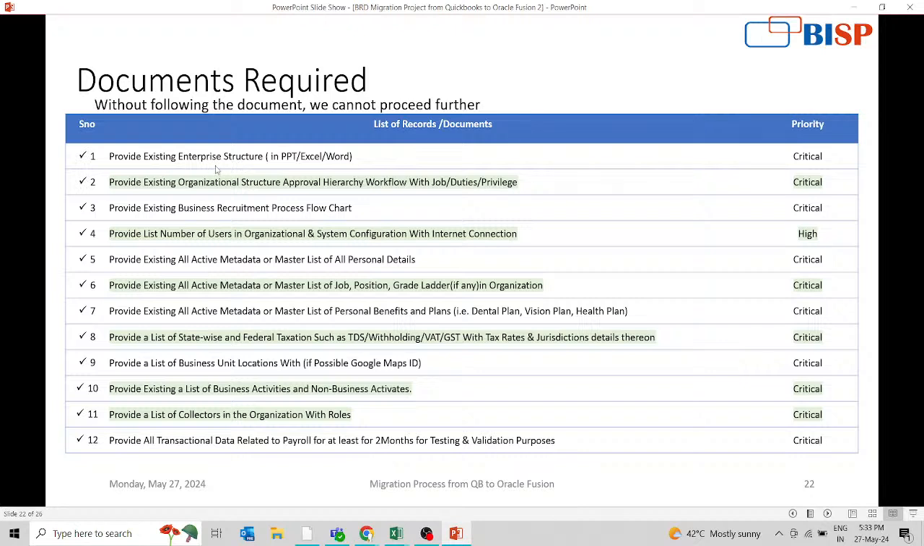Now here you can see the different documents required. The enterprise structure, the approval hierarchy, the recruitment process, these are the priorities according to the different documents.